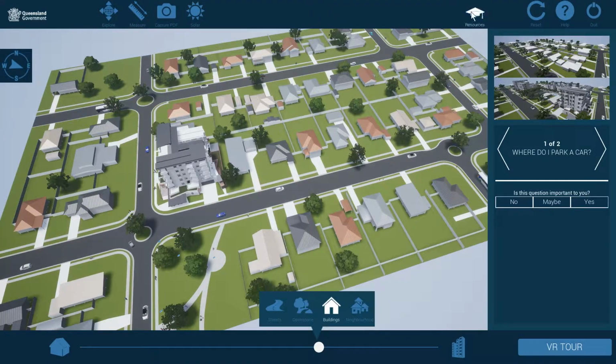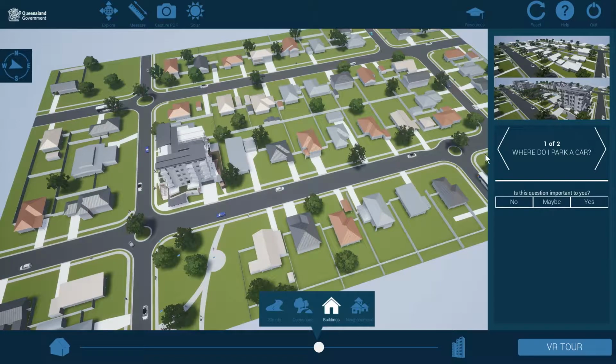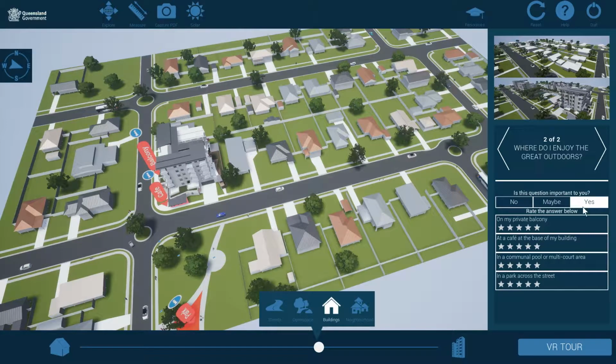The Resources button will also provide instant access to key documents such as the South East Queensland Regional Plan and the Q Design Manual. A simple engagement device was developed to rate these designs, which deliberately avoids industry terms, whilst encouraging you to think about how you live now and into the future. In this instance, the question, "Where do I enjoy the great outdoors?" is the question of interest.